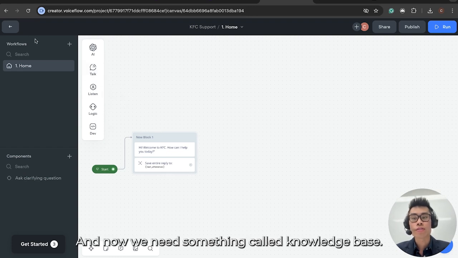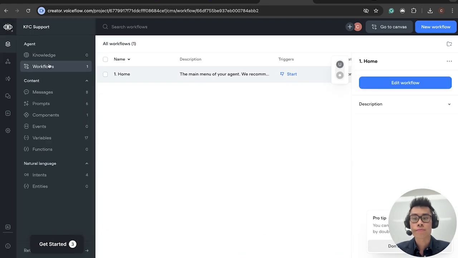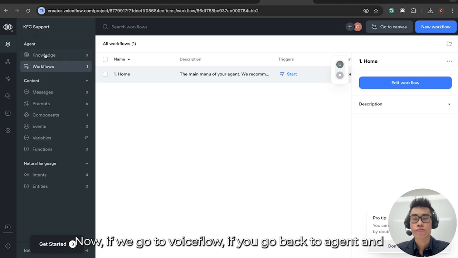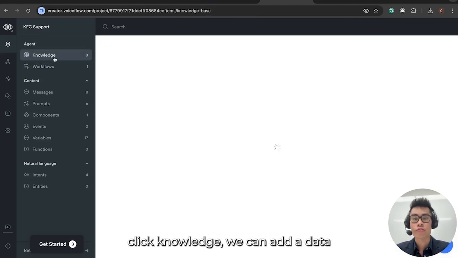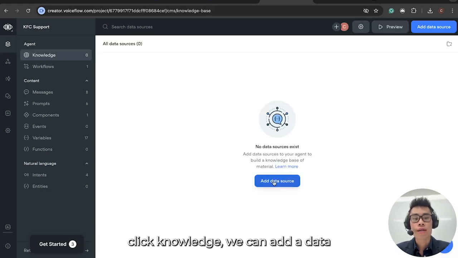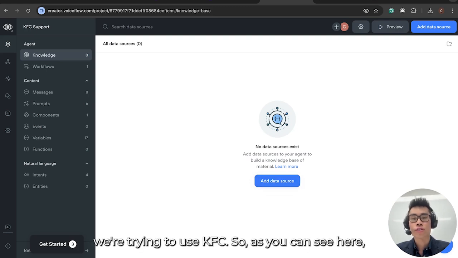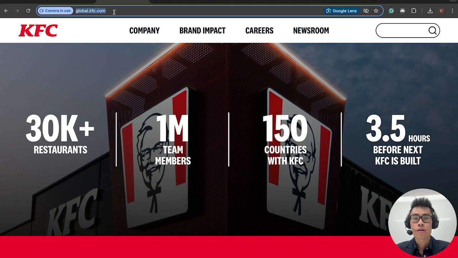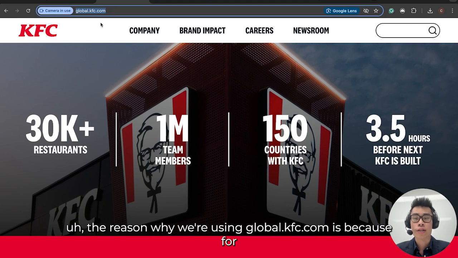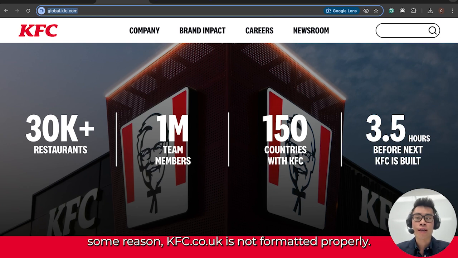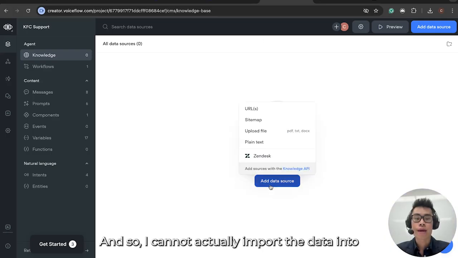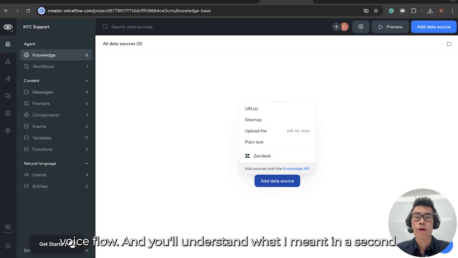Now we need something called a knowledge base. If we go to Voiceflow, go back to agent and click knowledge, we can add a data source to Voiceflow. In this case, we're trying to use KFC. The reason we're using global.kfc.com is because for some reason kfc.co.uk is not formatted properly, so I cannot actually import the data into Voiceflow, and you'll understand what I mean in a second.